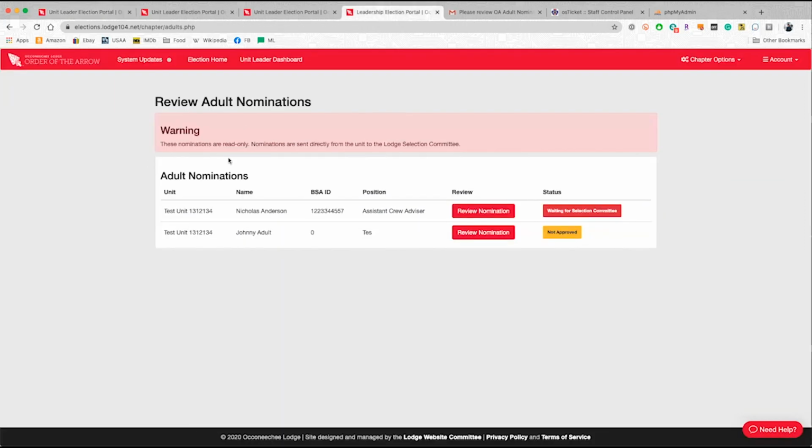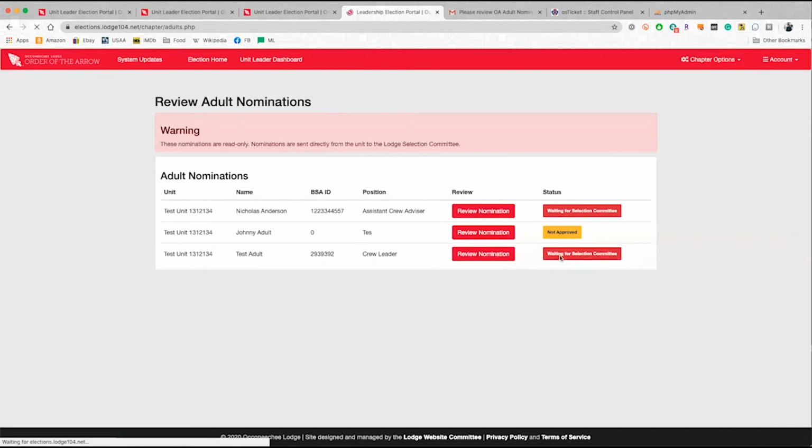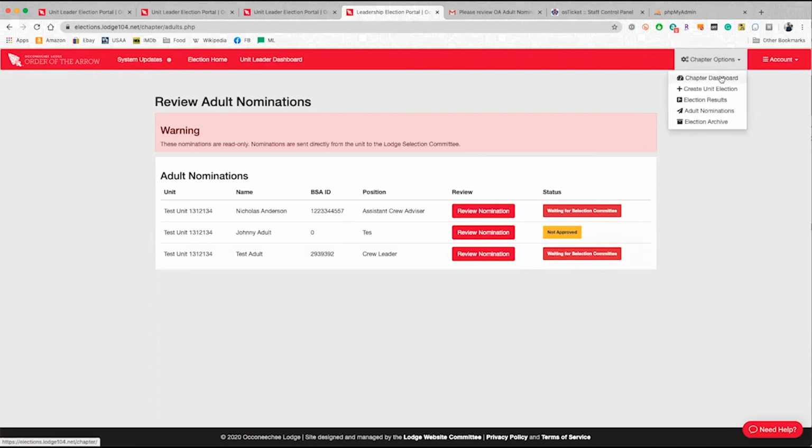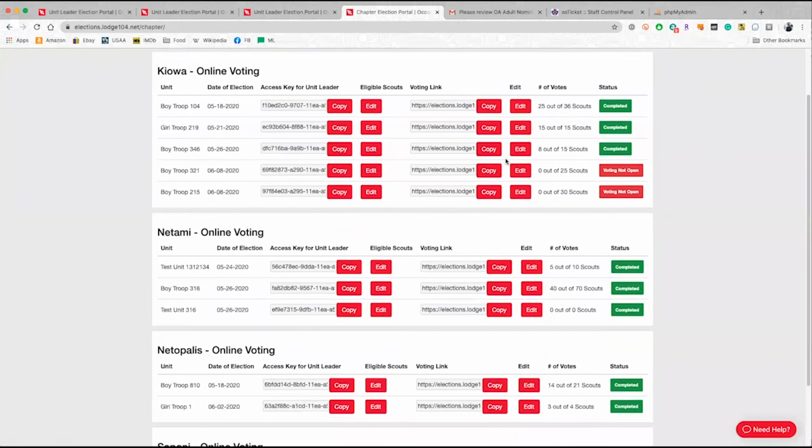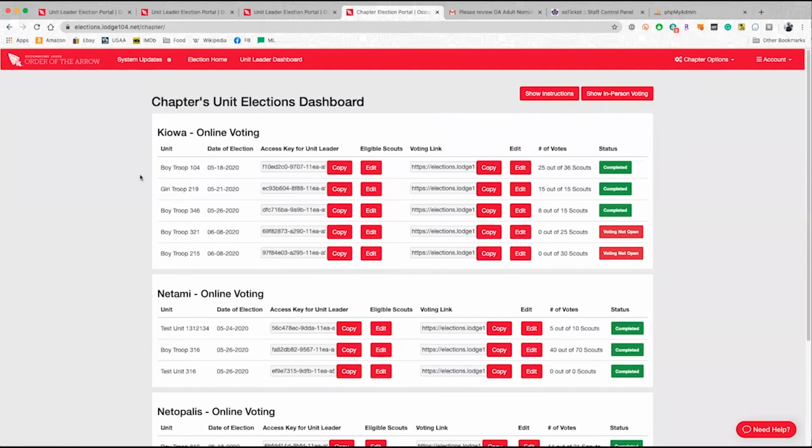And as the chapter, remember, you can go over here and click adult nominations, and you can see what the status is, if they're approved or not approved. That way you have the ability to verify that this person was imported into Lodge Master and is eligible for the Ordeal. All right, that's a pretty simple overview of it. Pretty easy on the chapter's part.